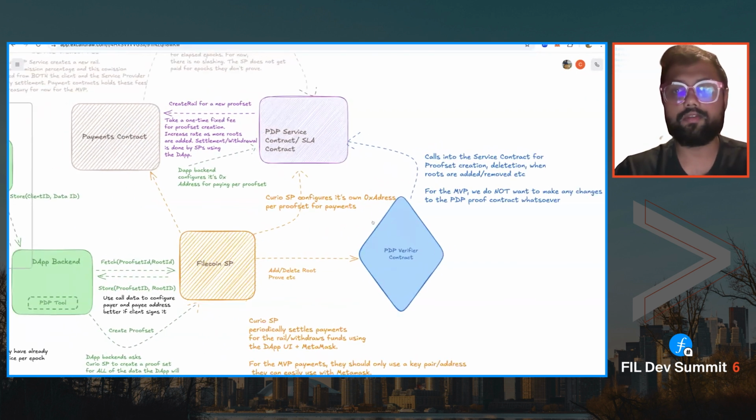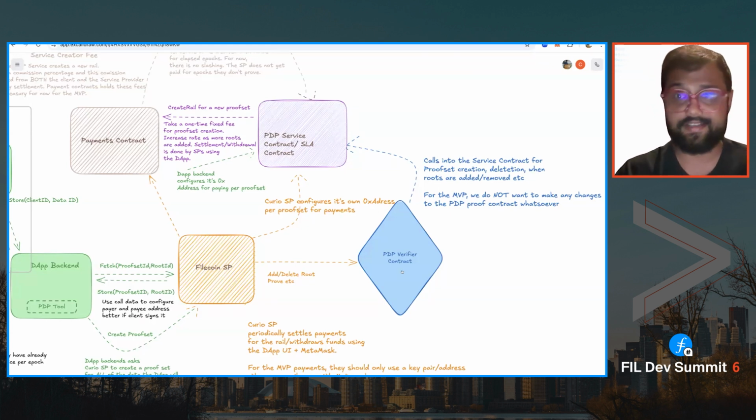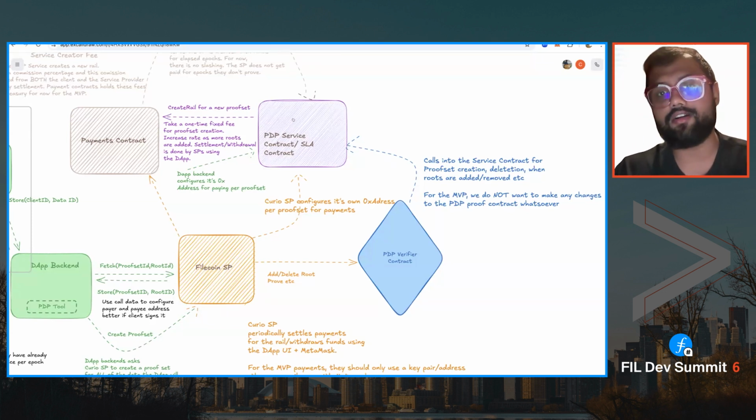Now, the main thing that you would have to build is a service contract. For PDP, for example, we plan to ship more FWS services in the future. But today, for the sake of this talk, let's talk about PDP because it's already on mainnet. It's working well. We've tested it. We've shipped it. So if you're building an FWS dApp on the PDP service, what you would have to build is a PDP service contract or an SLA contract.